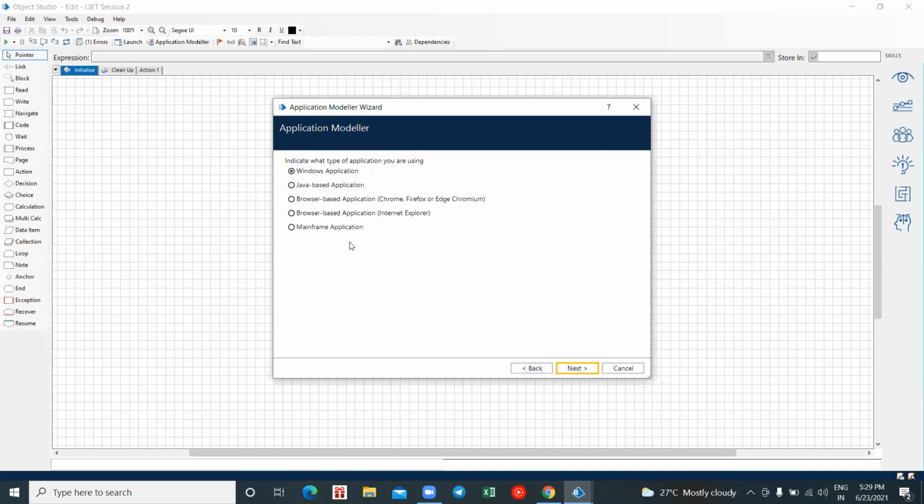Then here you can see it allows these four types of automations. As told, it allows Windows applications, Java based, browser based, and mainframe applications, right? So in these four, now we have to select which sort of application we are going with, which sort of automation we are going with, basically. Okay, so for now I'll go with a browser based application.